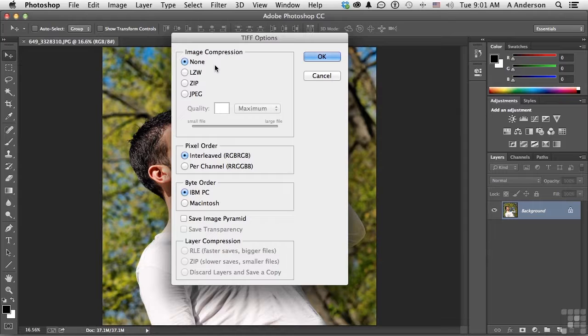You have something called Save Image Pyramid, which allows you to save images in a multi-resolution format. If we had transparency, we'd have the ability to say, I want you to save that. Now, that's an important one to remember. I've had students come to me and say, well, Andy, I've done transparent areas in my image and I saved it as a TIFF, but when I reopened it, those areas were white. Well, you have to check that item. It's not by default.